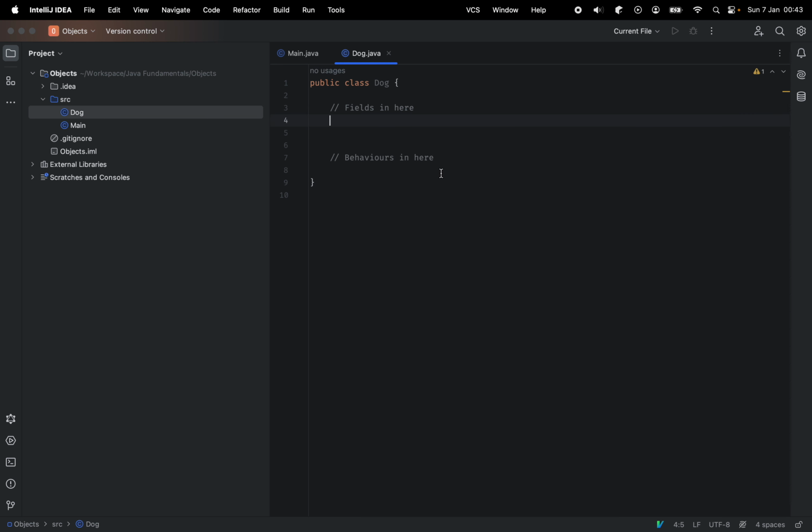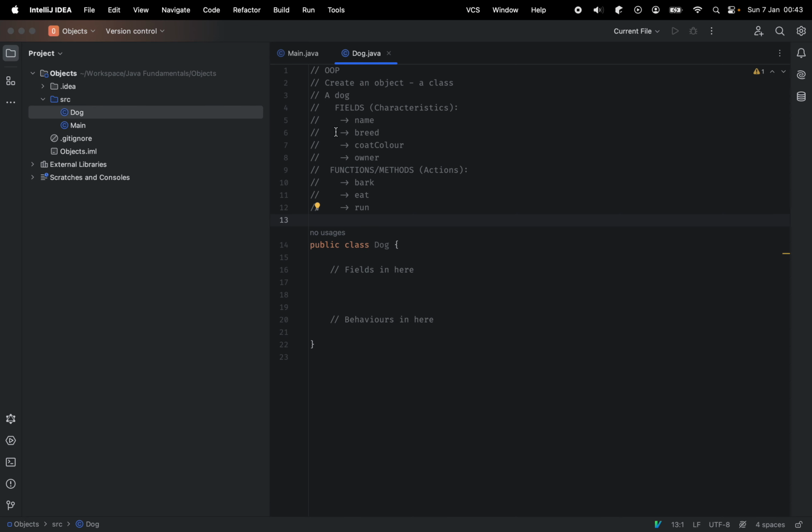So let's grab this little abstraction we've got here and let's transcribe this in Java. So we will have our fields here, and essentially we'll go like this. We need to create types for each of these. So the name will be a string. The breed will also be a string. Coat color we can also make a string. And the owner we can also make a string.